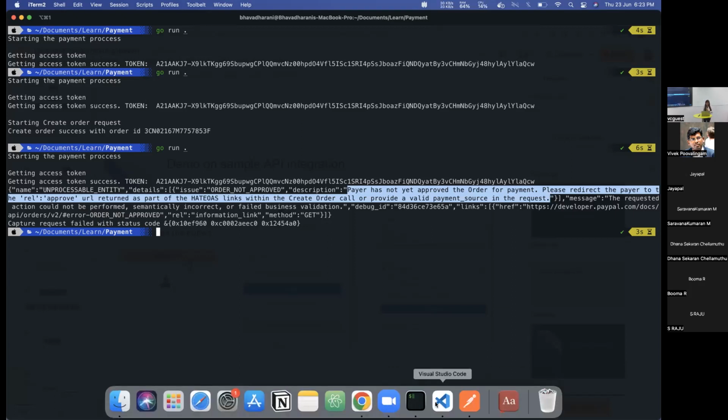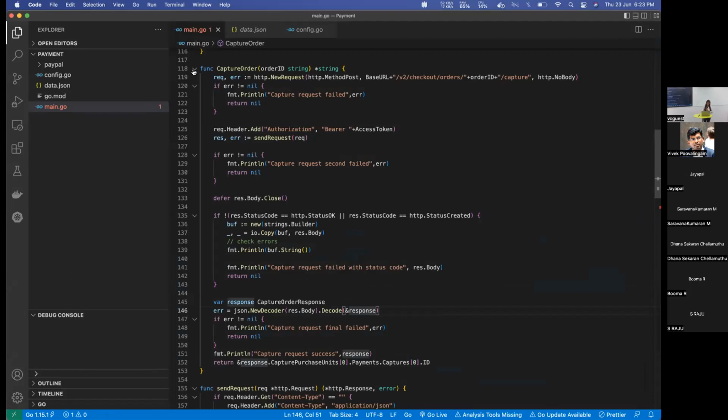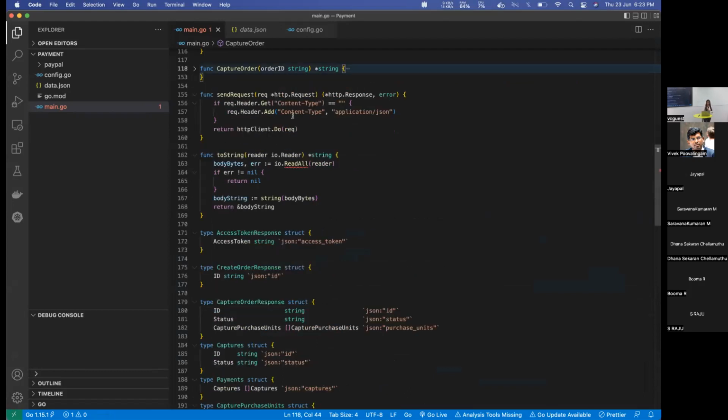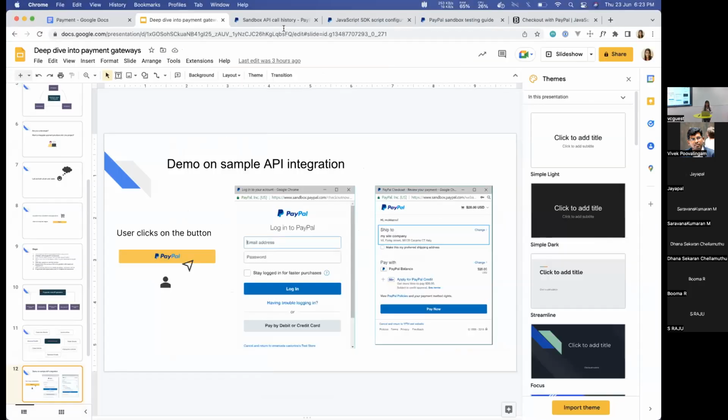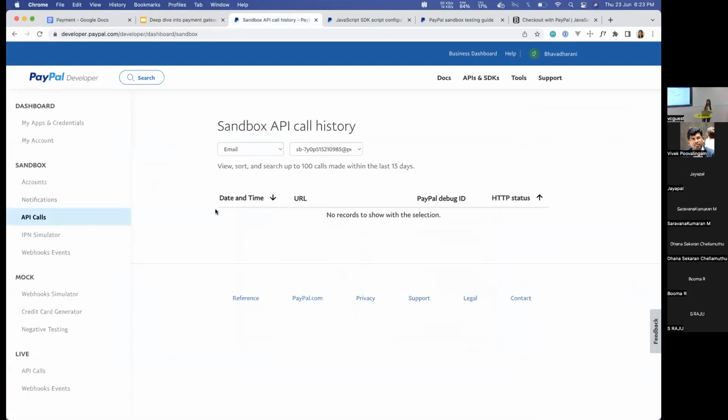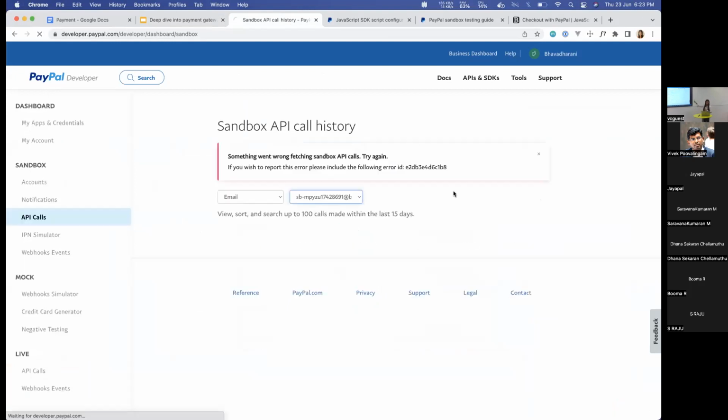I think this is the last thing. So the capture order didn't work because we don't have the UI and the user didn't approve it, right? Right. I could also show you the panel. This is the developer account. If you create a developer Sandbox account, you are given two mock users. One is a mock customer account, and the other is the mock business account. Now I'm looking at the mock business.